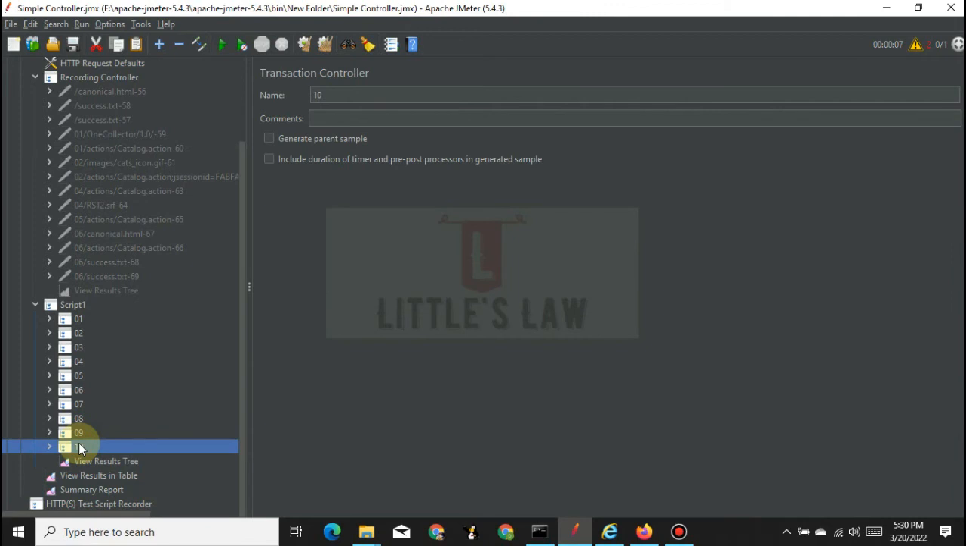And here we have another option. So we have two options here under the transaction controller, that is generate parent sample and include duration of timer and pre-post processors in generate sample. So this will include all processings within the controller scope and not just the samples.